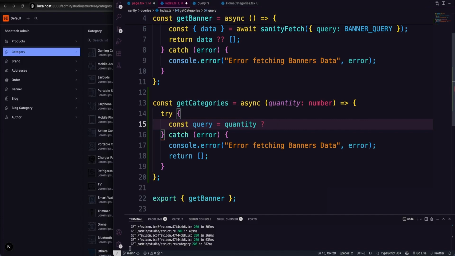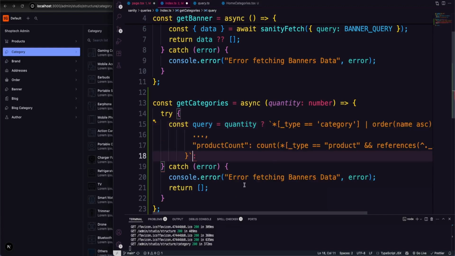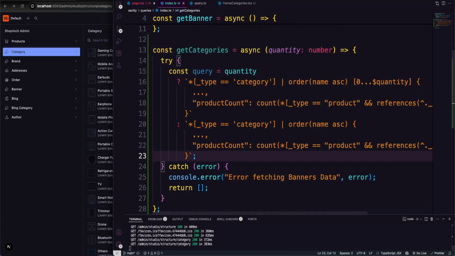Like if we pass the quantity, we're going to pass one value, otherwise we're going to pass a different value. So this should be a conditional procedure. If we have the quantity, we're going to pass it like that. If we don't have the quantity, we're going to serve something like that. Of course, I'm going to explain what we are actually doing right here.